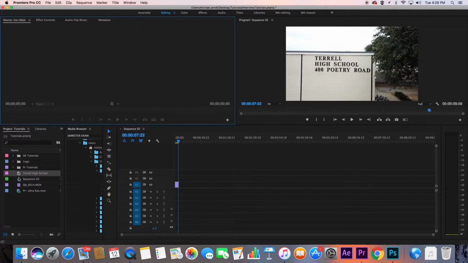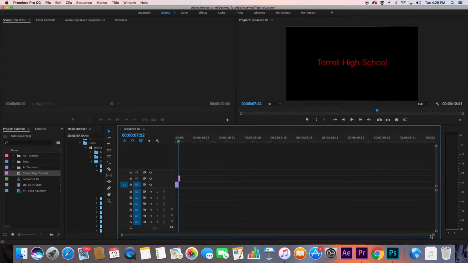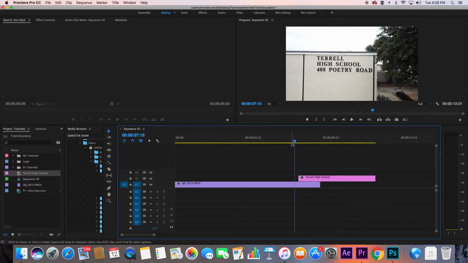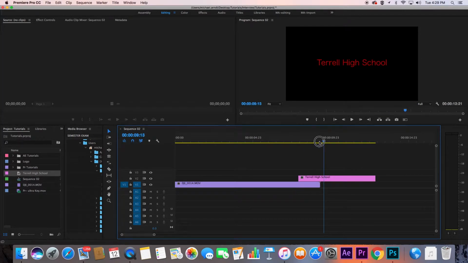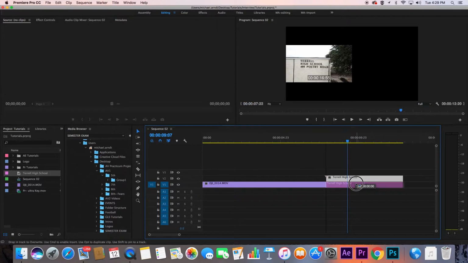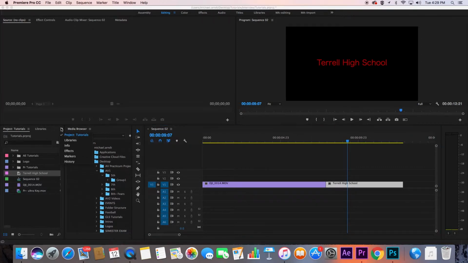You can see in our project window, we've got Terrell High School. It looks like an image, but it's actually a title. We'll put it over the top here like so. And let's zoom in here, and just like that, we've got footage, and it goes right to black. Boom. Well, that looks good, but let's add a dip to black transition so it makes it a little bit smoother. So I'm going to take Terrell High School and drop it down on top of the footage. I find by doing it this way, it's going to be a little bit smoother transition.